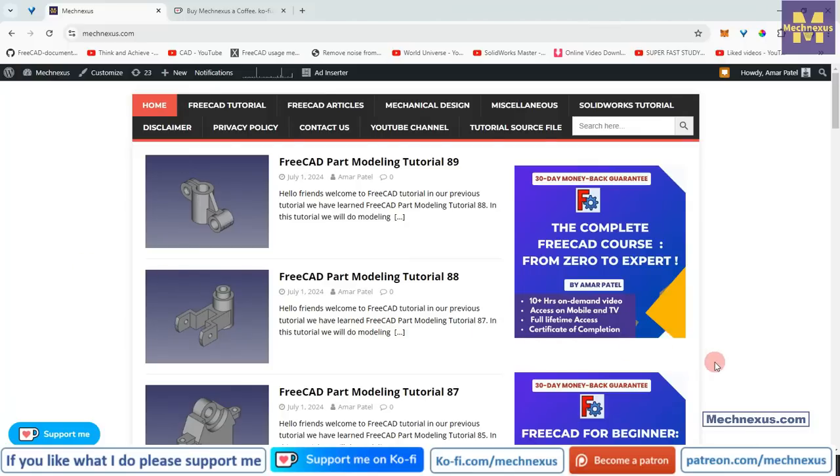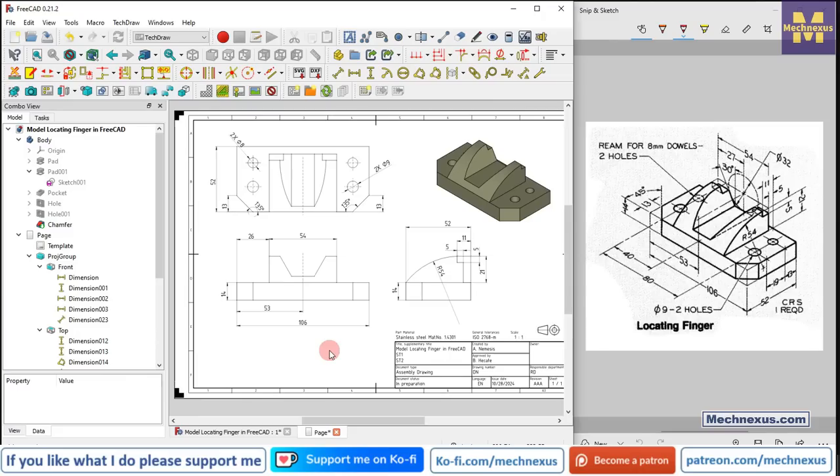So let's come back to our tutorial. As you can see, I have done the detailing of this locating finger, but if you see the isometric view, we have the holes here. If we see the front view, we are not seeing the hidden lines of the holes, and even in a side view as well, and in a top view. So in this tutorial we will learn how we can turn on the hidden lines.